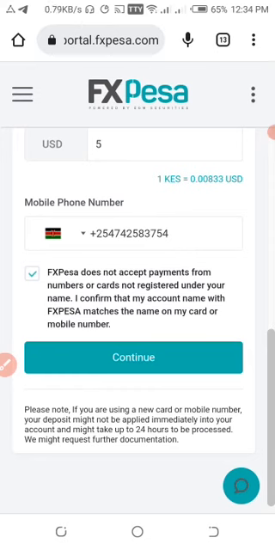If I deposit money using this number, then it means I can only withdraw money to that number. The moment I deposit using that number, when I'm withdrawing, you cannot withdraw using any other number. It is only that number. So even if someone accesses your account, there's nothing they can do, unless they get your line. When you're withdrawing, the money has to pass through your mobile phone. So you just go to continue.